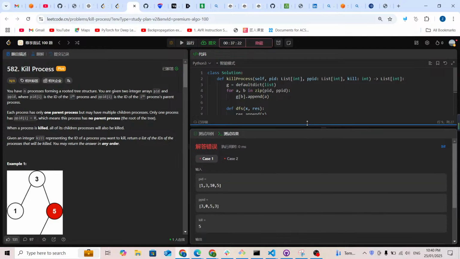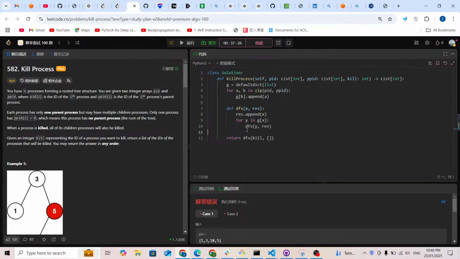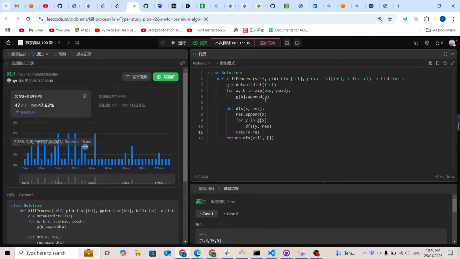It didn't work, because I returned None. That is because I didn't give a return. Let me return the result. Now let me run it. As you can see, it works. Now let me submit it to check. As you can see, it's pretty fast and it passed all the test cases.